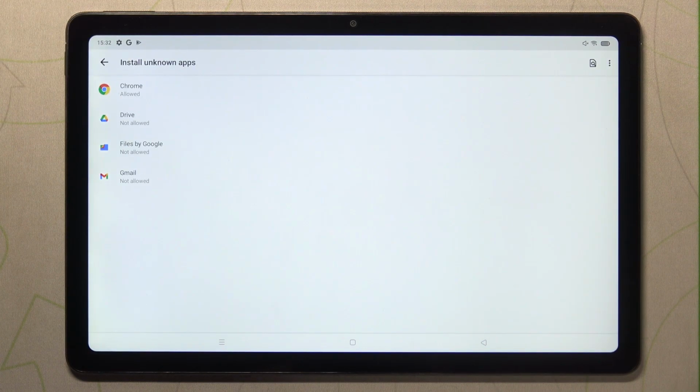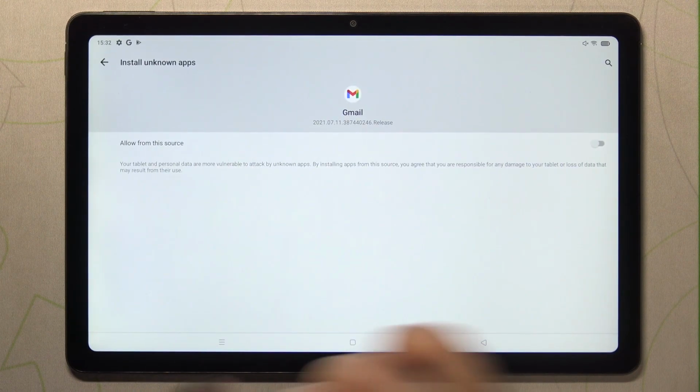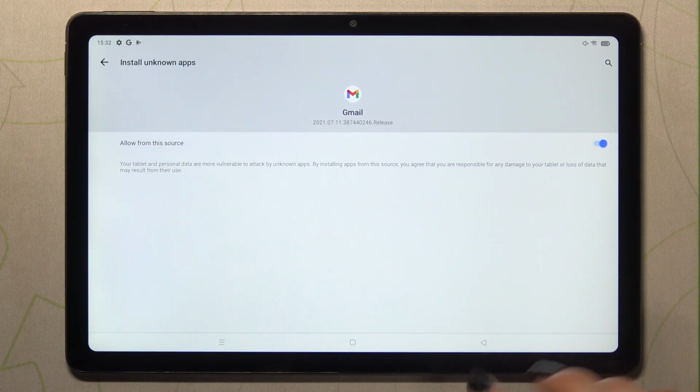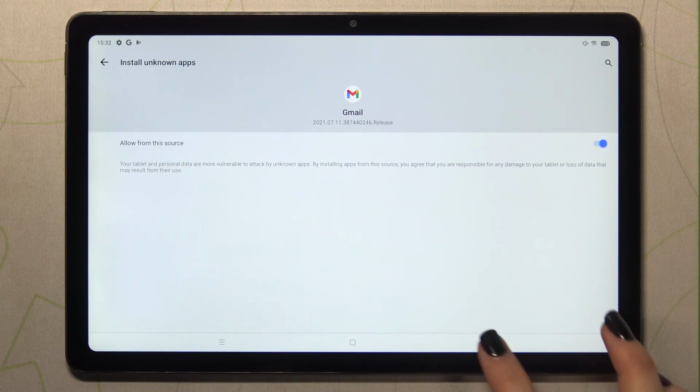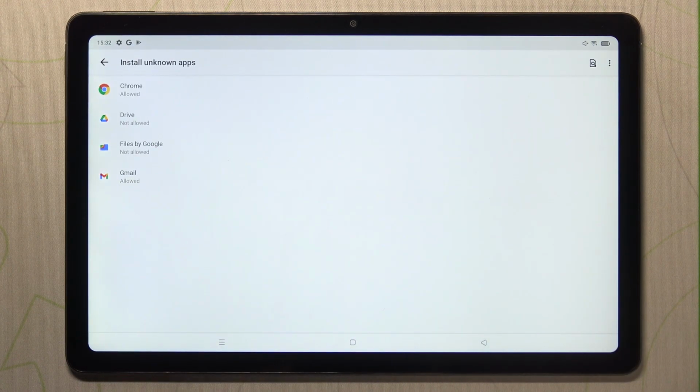So let's tap. And as you can see, this is the list of apps which are allowed or not allowed to install some content. So if you'd like to, for example, allow Gmail to install something, just enter it and tap on the switcher right here. Now we can go back. And as you can see, from now on, the Gmail is allowed to install something.